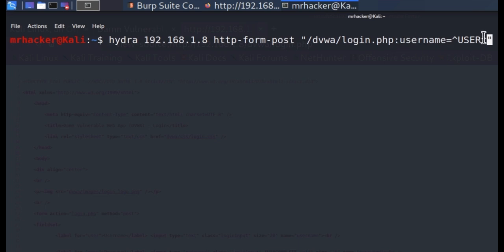Now you might be wondering what is happening here. Well, after we specify the name of the field on our page, we equal that to this syntax right here, and this is just Hydra syntax. You use this caret right here, and you type USER in between, and you close it with another caret. What this is telling the program to do is exchange any username that we have in a list between these two carets. So essentially, any username from the list that we're going to use will be stored right here.